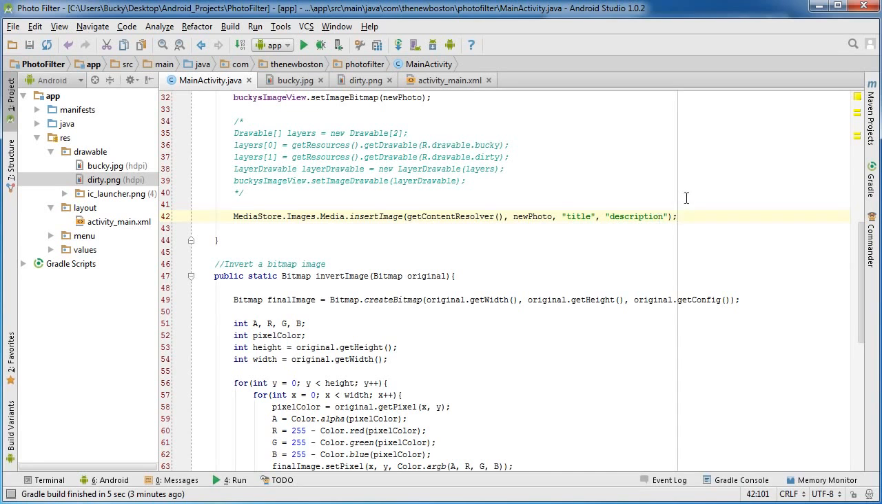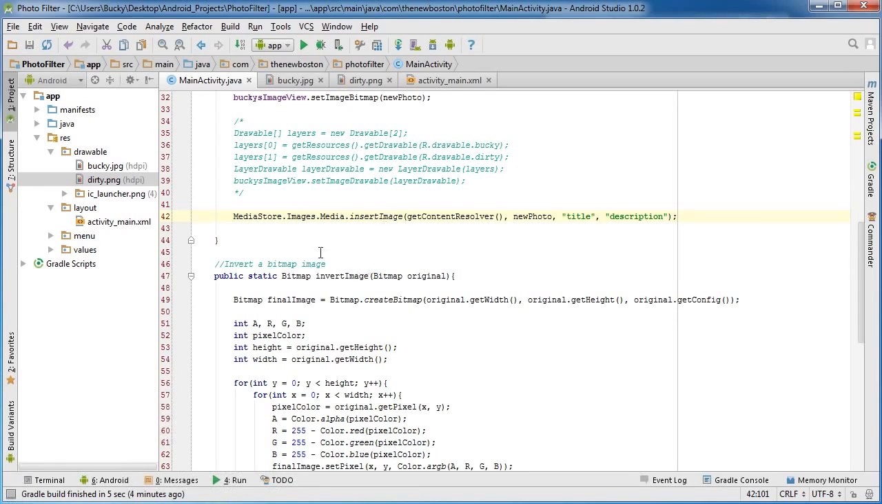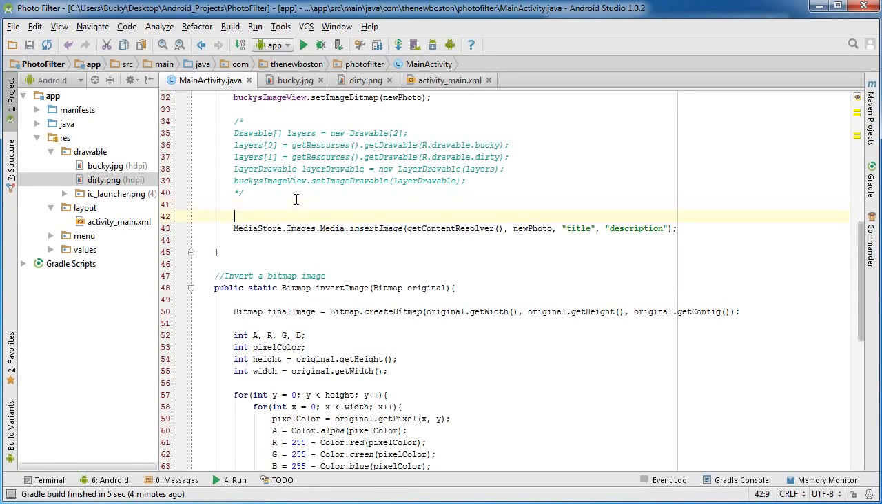So that is how you do this. And of course, if I ran this right now, we won't be able to see anything. But if you are running this on an actual device and you run this bit of code, then if you close out of the app and look back in your gallery or your photos, whatever it's called, you're going to see that it indeed did save the image.